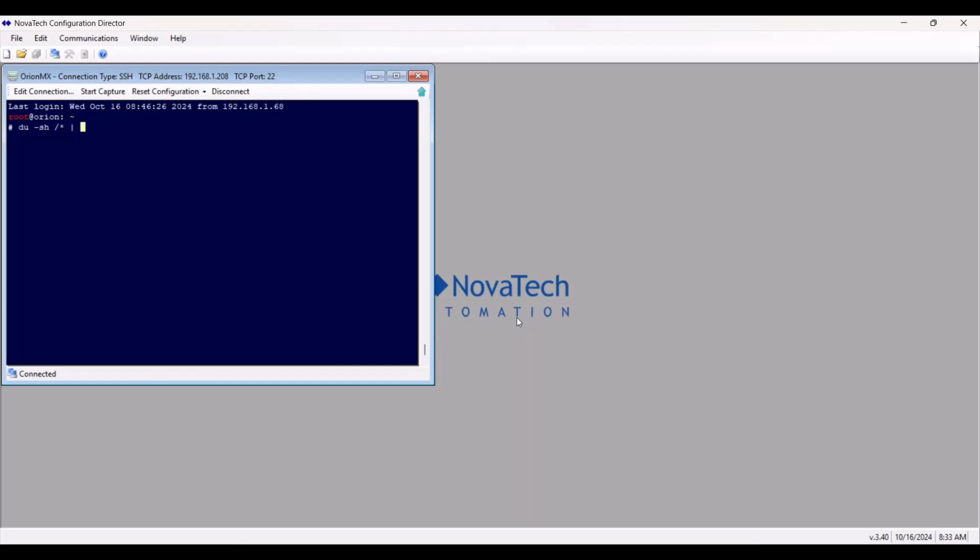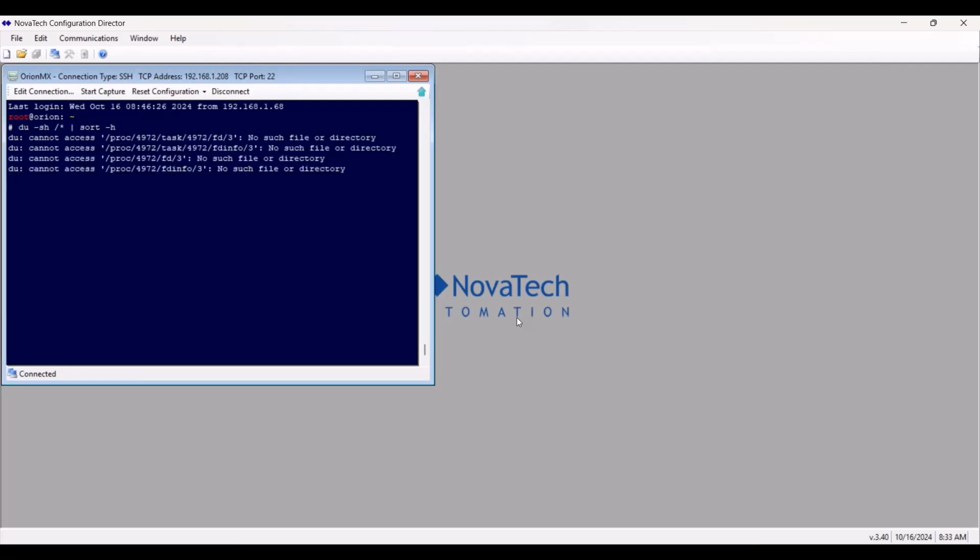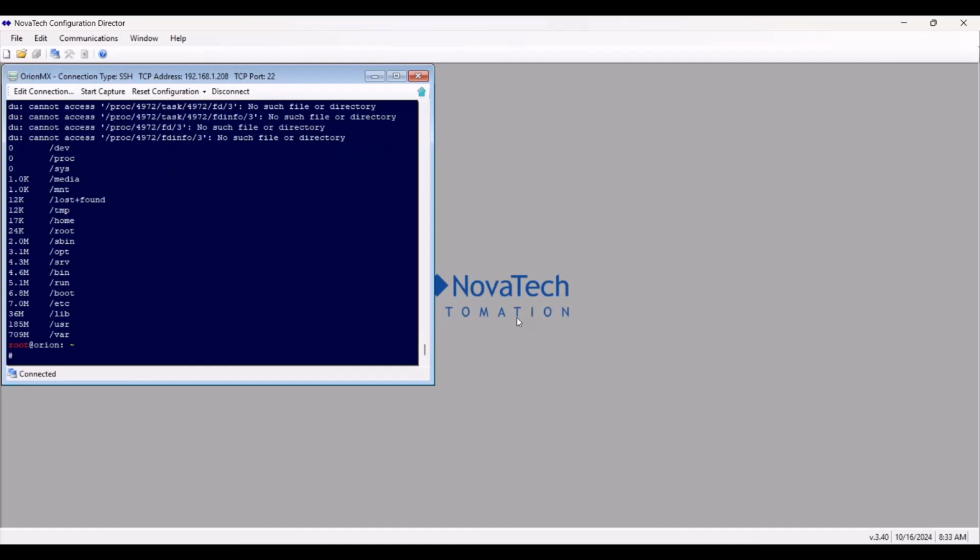So this command will show you the directory. It will sort the directory in your Orion, and it shows you what folder is taking up a lot of space. So it sorts it, and it shows that, hey, your var folder is taking up 709 meg. It will sort it from lowest to highest. All right, so that is the folder that is taking up a lot of space.